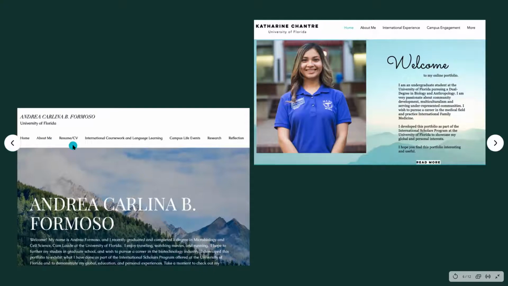A resume is in here, the coursework or learning, campus life events that might be projects, some of the research, and then a reflection. In this other example, you'll see similar pieces like an about me, international experience, campus engagement, and more. So you really create the platform the way that you want. You organize it, you add pictures, and you create your own tabs and organize pieces of information in each of these tabs.